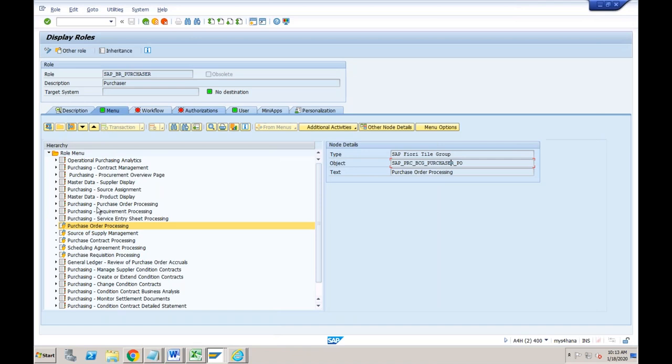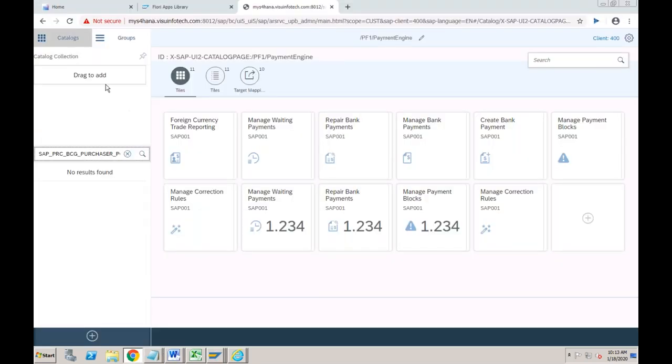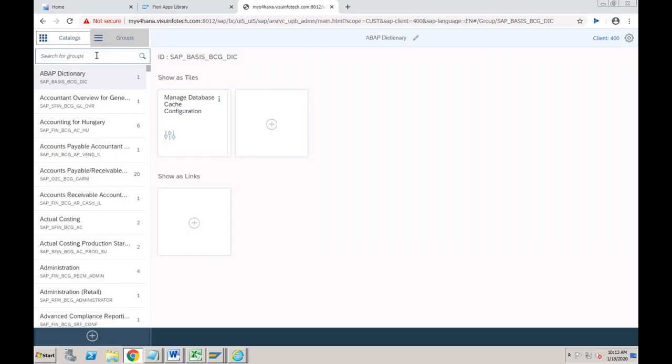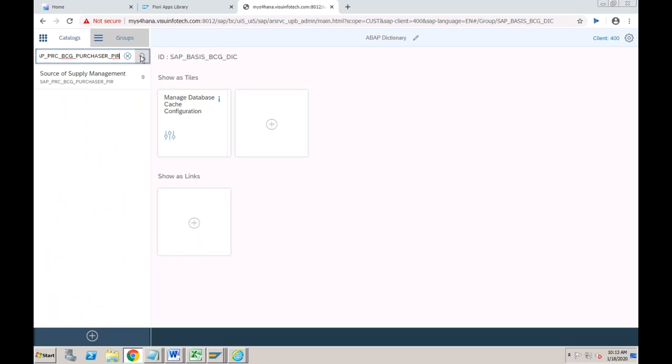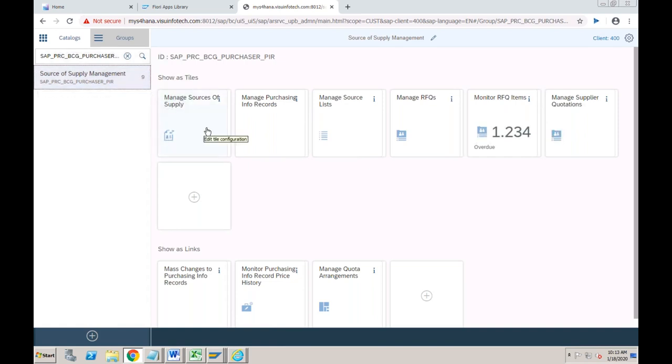Purchase order processing, this should be fine. Let's go for source of supply management. Let's copy this. Yeah, maybe I'm doing it wrong. I'm going for the catalogs, not for catalogs. You need to go for groups. Just click on group. Okay, and enter your group here and click on search. You can see this is a group. If you click on this group, there are 1, 2, 3, 4, 5, 6 apps.